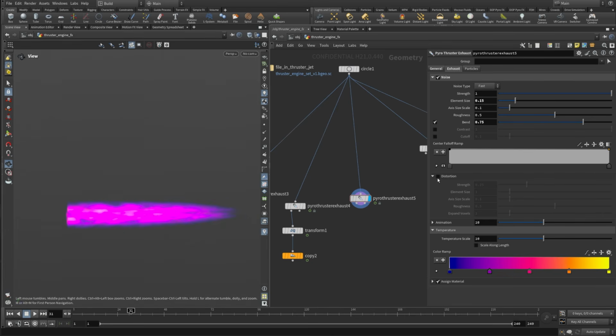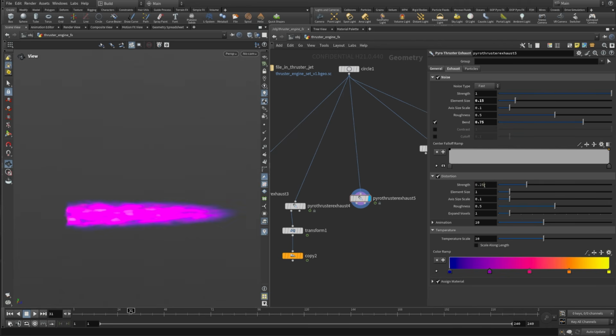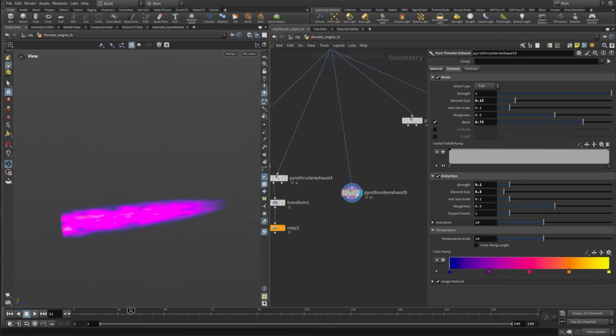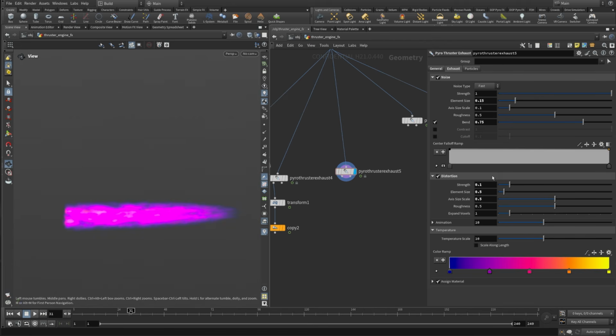Then we're going to add some distortion in here. Set it to 0.1. And the element size should also be a bit smaller. But again, you can play with these as you like. You can create your own stylized outer element from any specific reference that you need. Okay, so we have this.